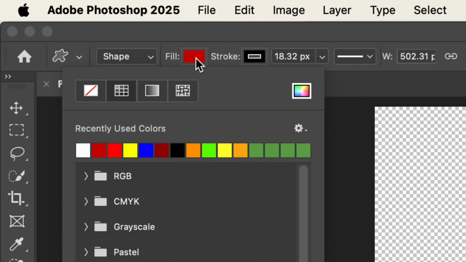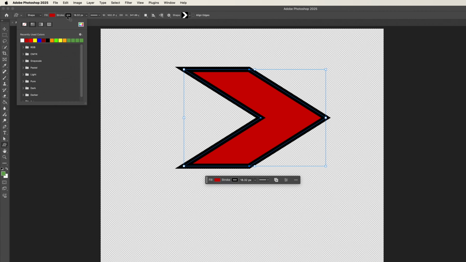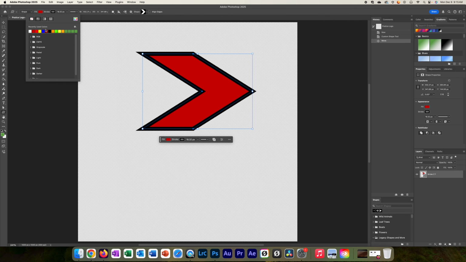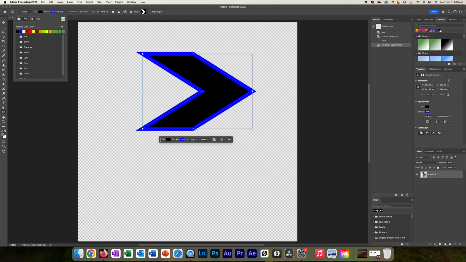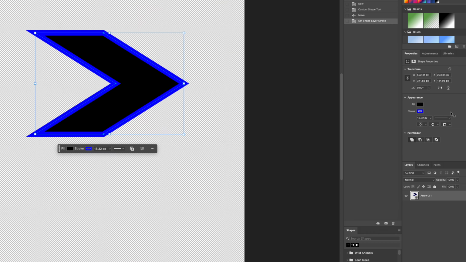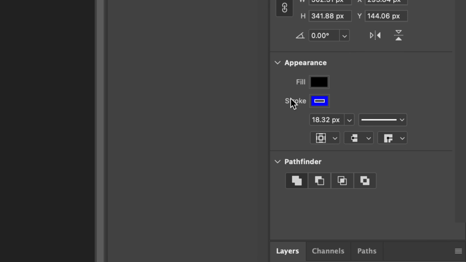The fill color changes the color inside of the shape. The stroke color changes the outside border of the shape. So let's say I want the outside border to be blue. I click on the stroke, and then look, the outside border is blue. If I want the inside to be black, I can click on the shape. Oh, I didn't click on the right one. I need to click on the fill and then make the fill black, and then the inside of the shape becomes black. So that is how you change the fill and the stroke. You can also change the fill and the stroke over here on the right side.